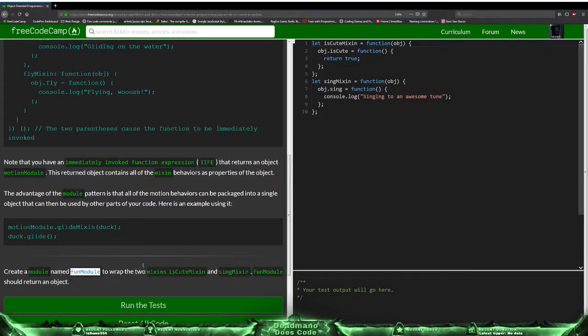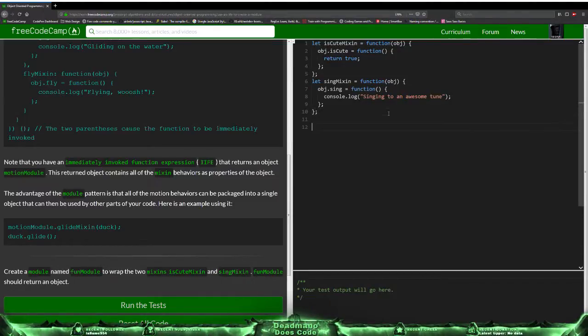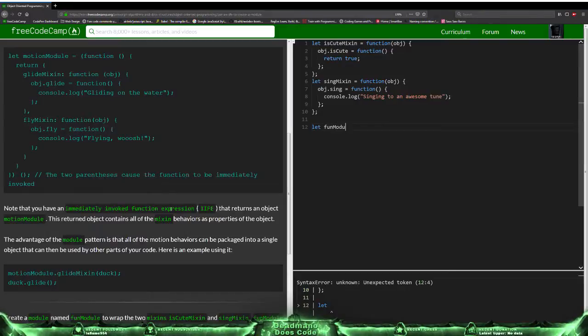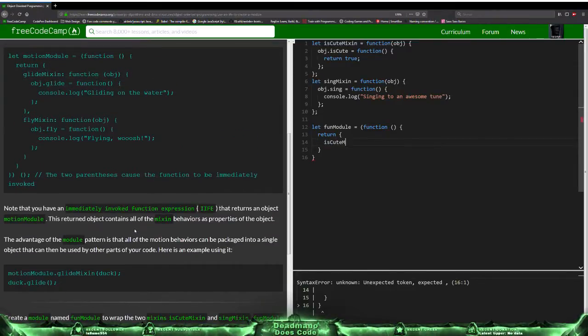So create a module named funModule. And they're not even telling us where to put it this time. Add your code above this line. Oh, there's a cute mixin, a sing mixin. Aww, isn't that fun? So let funModule equal to function, return, and then inside of it we need to have isCute mixin. So isCute mixin.